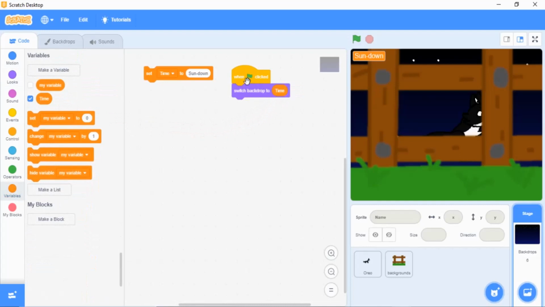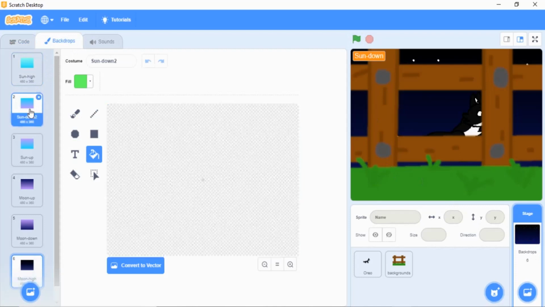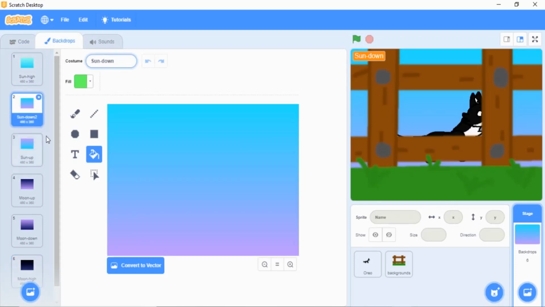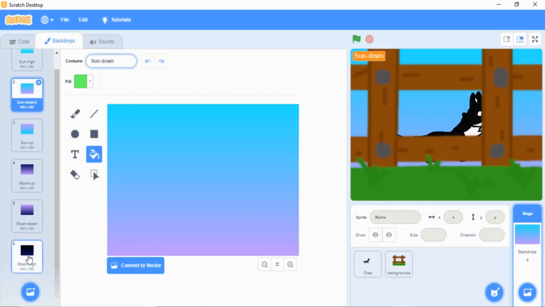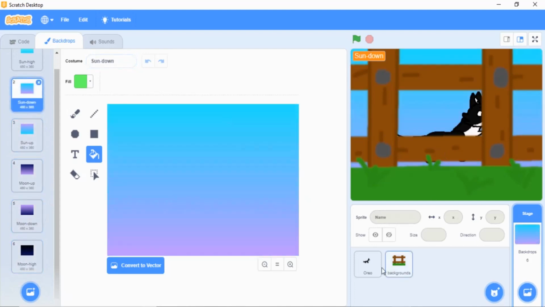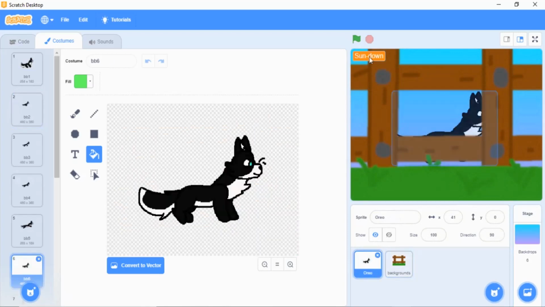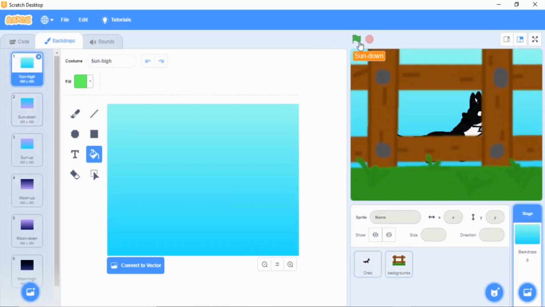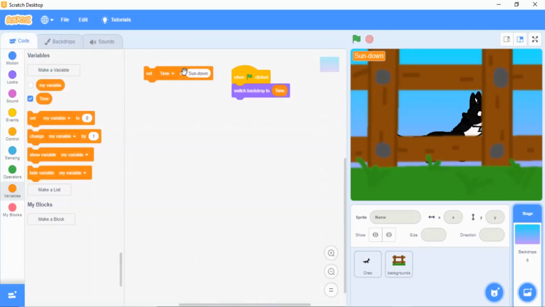And what that's going to do, you have to make sure that all your backgrounds are spelled correctly. So I would use a capital letter, dash, and then a lowercase letter word. That way, when you say, let's bring it up to sun high, then when you press the flag, it'll go down to sundown, just like you told it to. And this can be used later when you switch the time.